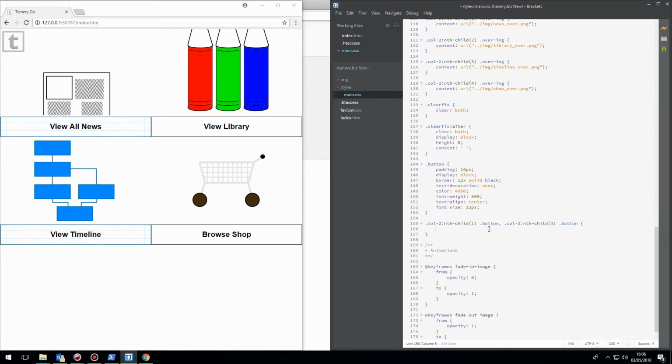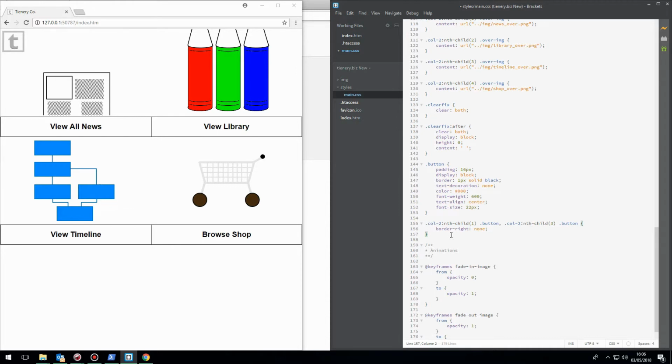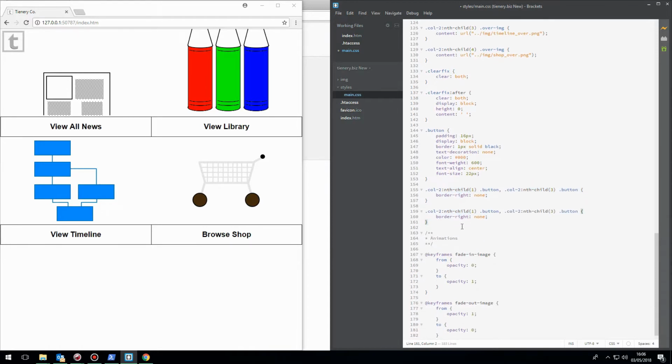And what I'm going to do here is I'm going to say border right is none, because I don't want that border there, because I'm going to apply it somewhere else. And we're going to do the same to the left hand buttons as well. So 2 and 4, right? I'm going to set border left is none. Okay.